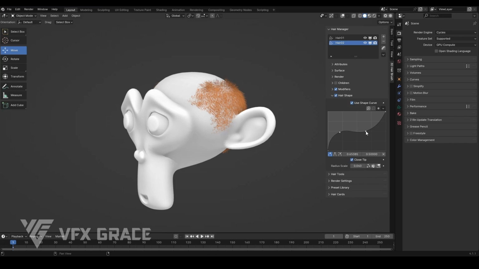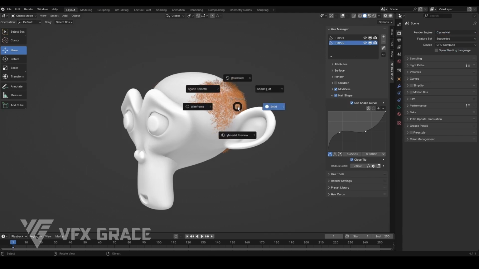By default, the hair will disappear when you check this option, which is due to the render engine. To view the effects of use shape curve and randomize hair radius, switch the render engine to CyclesHair. Then press Z and enter material preview mode.